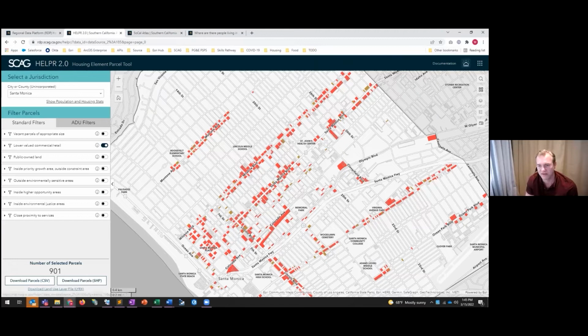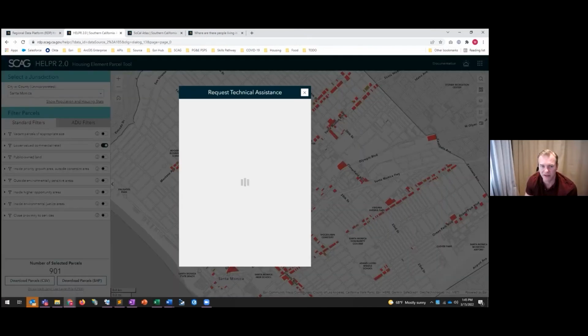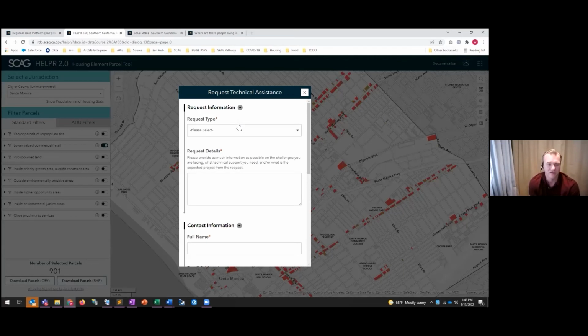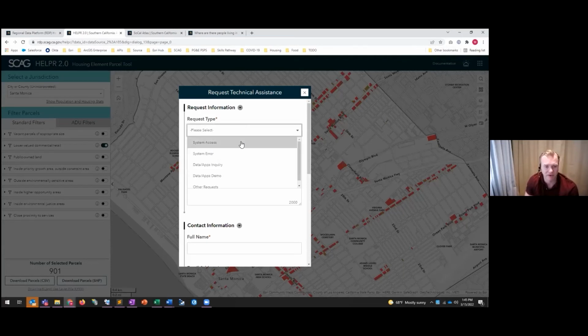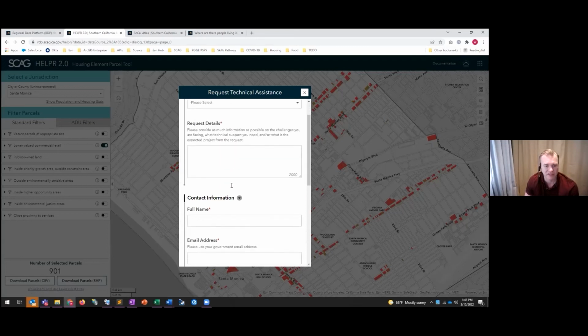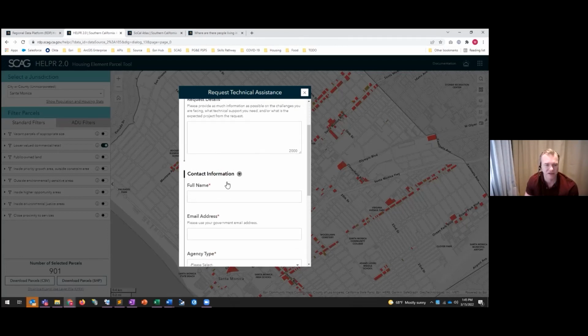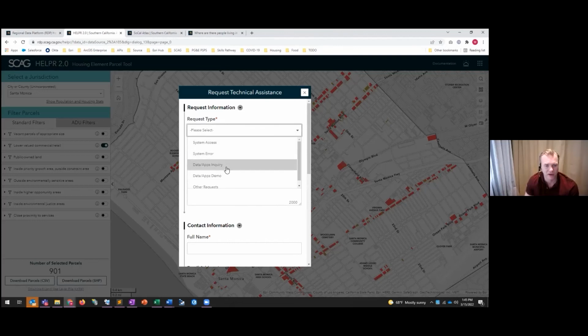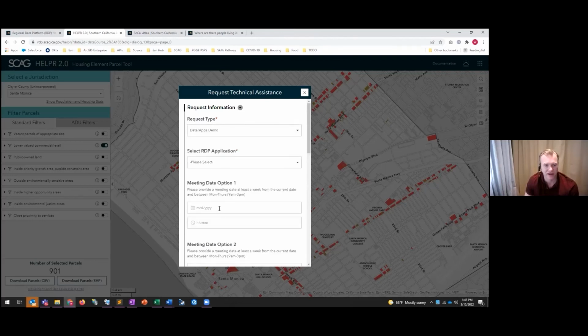The first is an integrated request for technical assistance experience. So if we click this little bell here, we're presented with a request for technical assistance form where you can select the type of request that you're submitting, some details, some contact information, and such. And depending on what sort of request type you select, it may give you different options in the form.